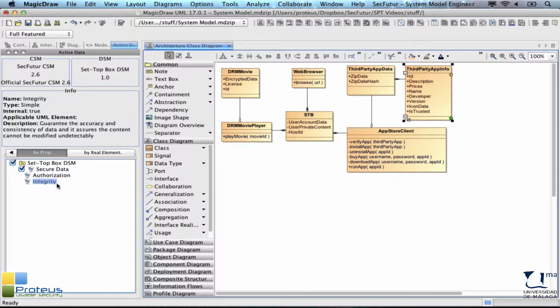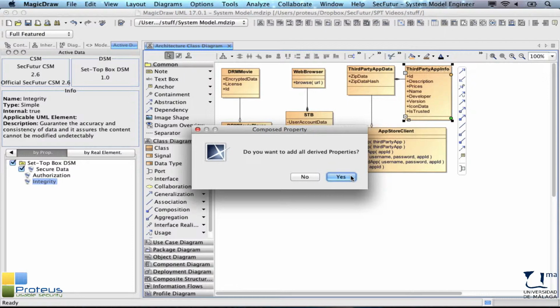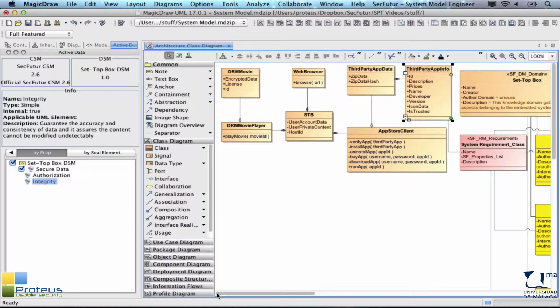Now the system model engineer selects the element to protect, the third-party app info, and the SecFutur Process Tool shows in a contextual menu all the available security properties that can be included in the model, classified by domain of knowledge. In our case, the system model engineer selects the secure data under set-top box option. We accept to create all the derived properties, and the security data is automatically included in the model and attached to the target element to protect.